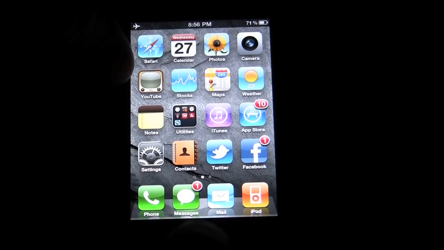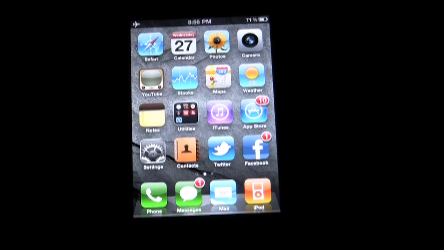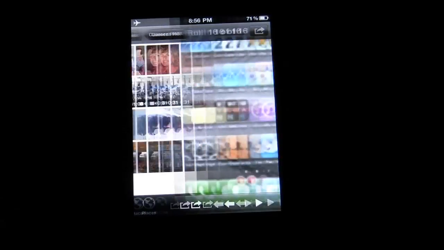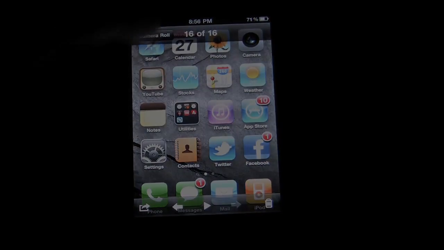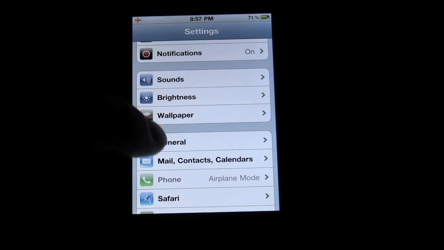Taking a screenshot of your iPhone is very simple. Simultaneously hold the lock button and the home button at the same time, and your screenshot will appear in your photos folder. You can click that and view your screenshot, send it as an email, or do whatever you please with it, but it's right there. Now the next tip I want to show you guys is called accessibility options.